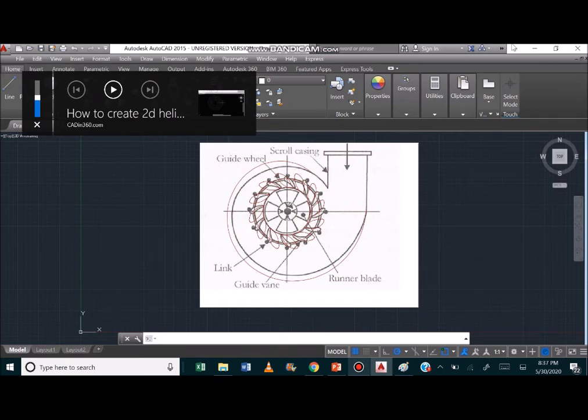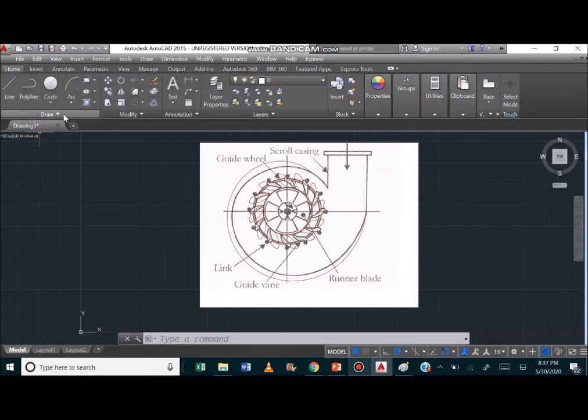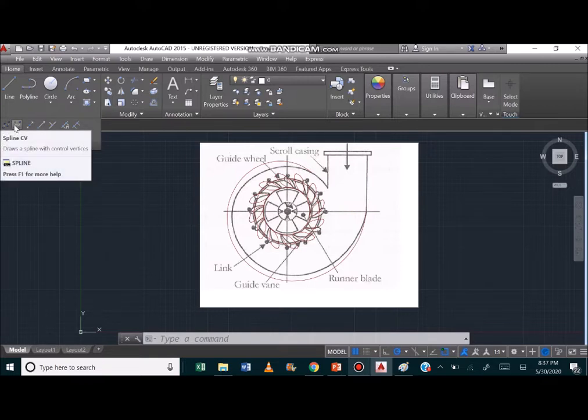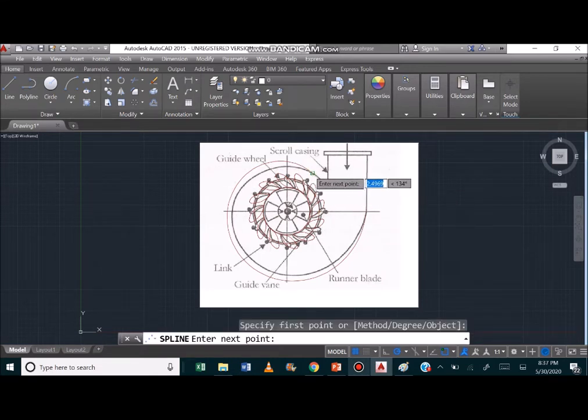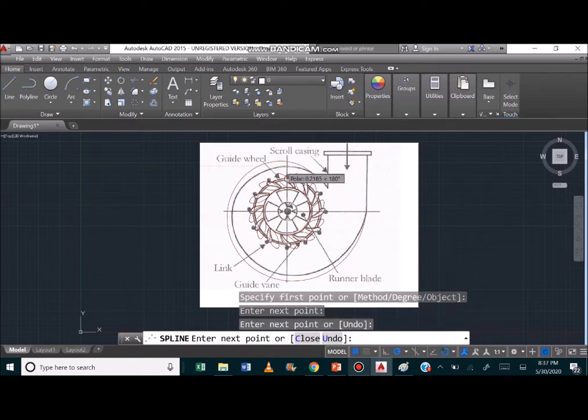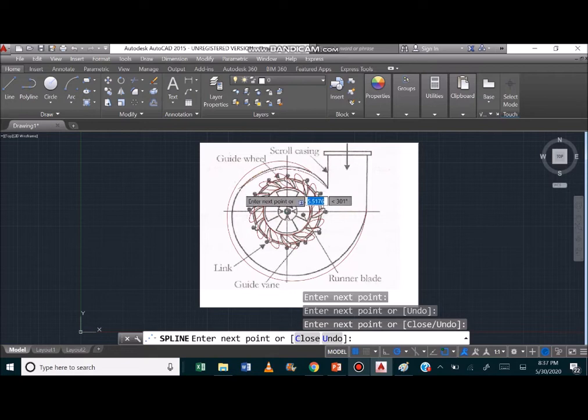Okay, so the simplest way to draw this is to use your spline CV, that is spline with the control vertices. Specify the first point. Then you keep on specifying some points in between, so that automatically you will get a spline which is using these vertices as the control points. So there is a lot of risk involved here, as you can see.